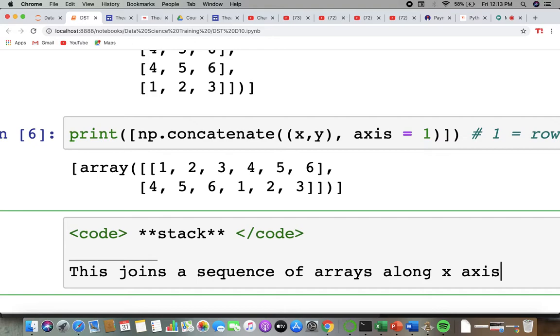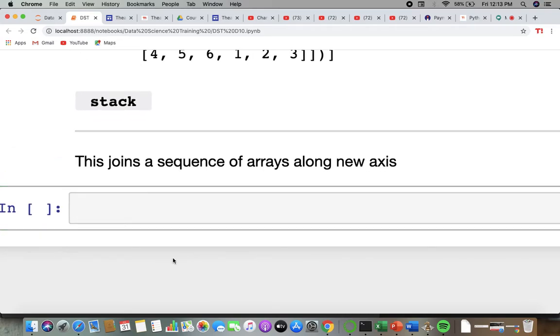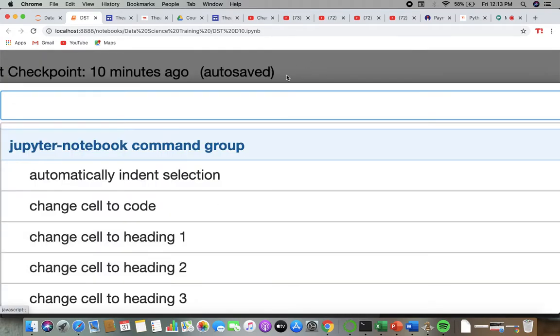So this joins a sequence of arrays along the axis. Okay, let's focus on this now. Not x-axis, along axis I say. Along axis, and that can be a new axis. So what does new axis mean? Right. So if I write np, okay.